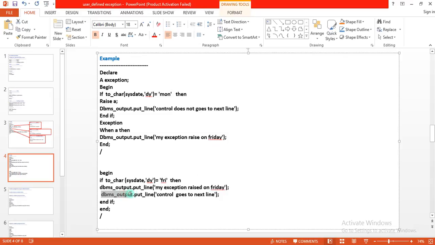Another statement I have given here, that is DBMS_OUTPUT.PUT_LINE. After that the control will go to the next line. Okay. This condition is true, go to the remaining program and execute the lines. Okay. Here also it did not go to the next line. It only terminated the program. The remaining program is also terminated. Here the condition is true, so the remaining program is also executed.